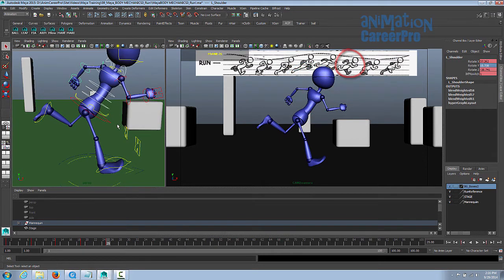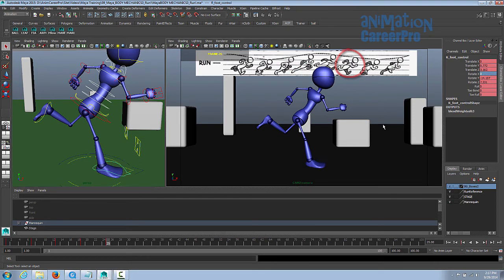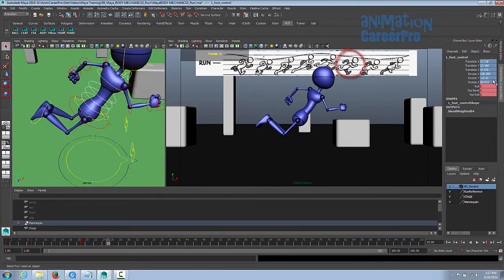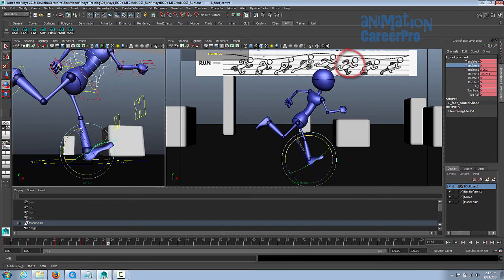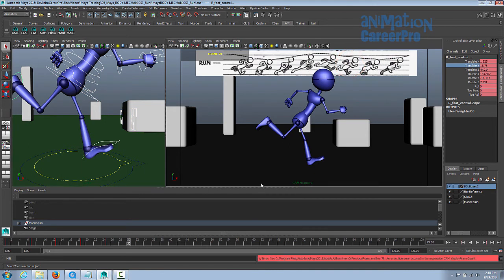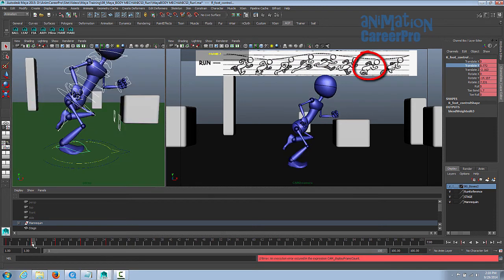Okay, so we get the arms reversed. So now we just have to reverse the legs. Alright, so this should be good for our contact pose. It's the left foot contact pose. We'll key that, and we'll go 6 frames down. And then we're going to do our next squash. So again, we'll just copy the squash from the other side, and we'll reverse the legs and the arms.